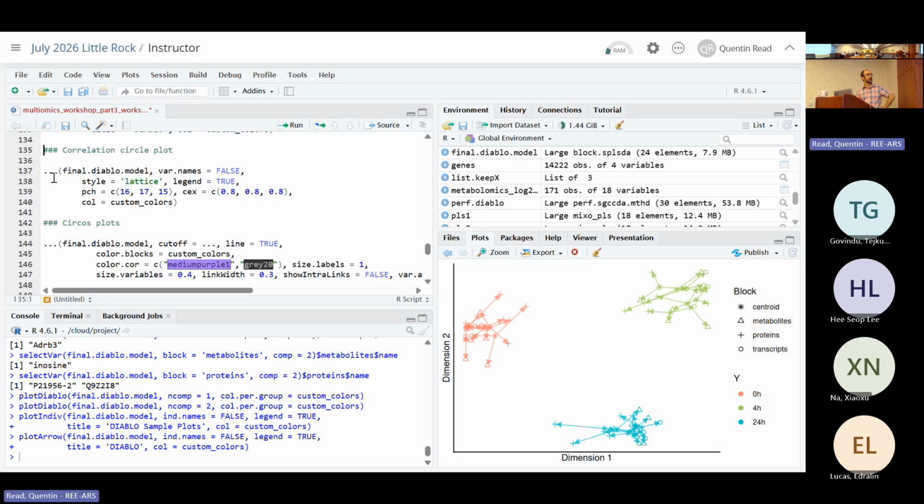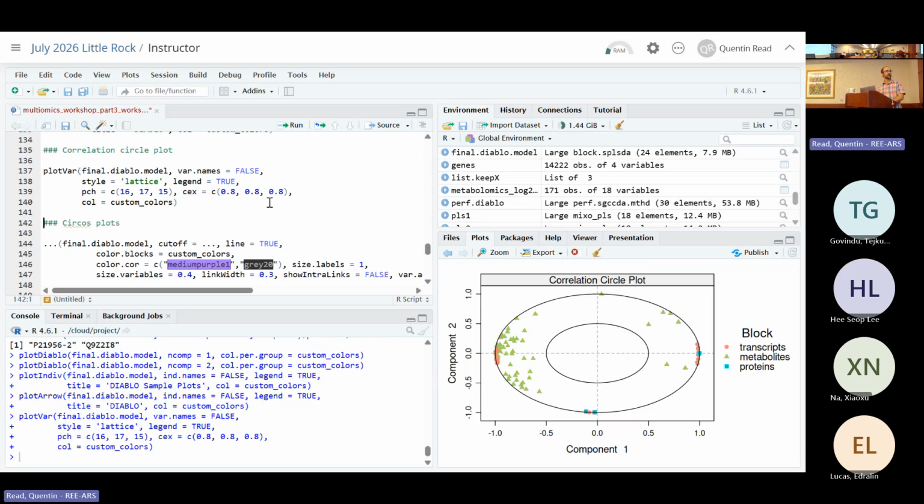There's a correlation circle plot. plotVar is that function. And here's a bunch of arguments to change the size of the points and their shape and things like that. So let's take a look at what this shows.